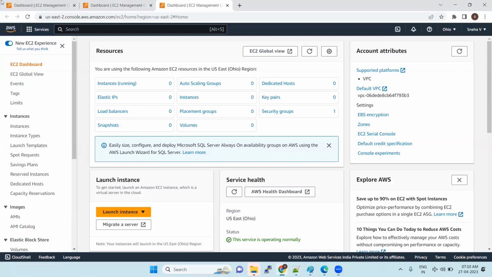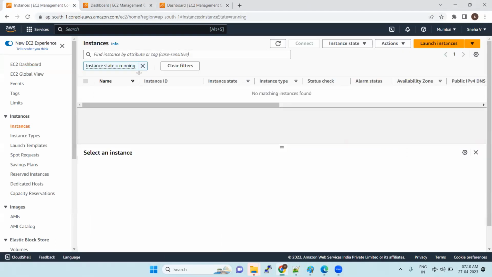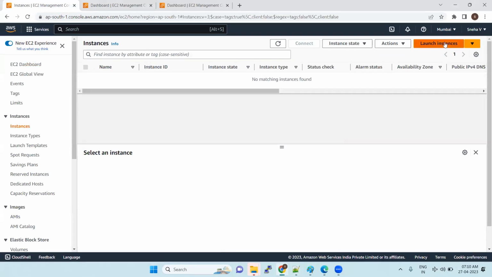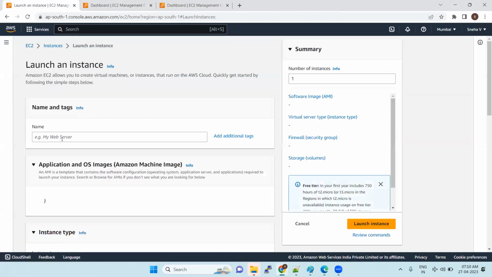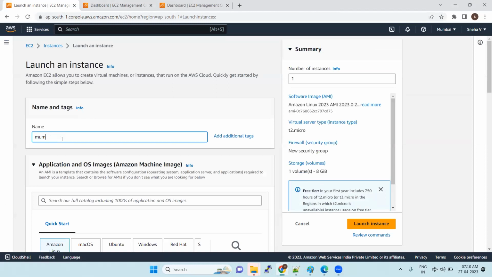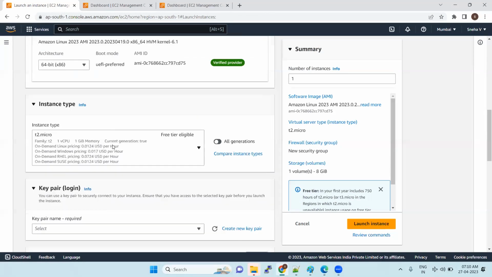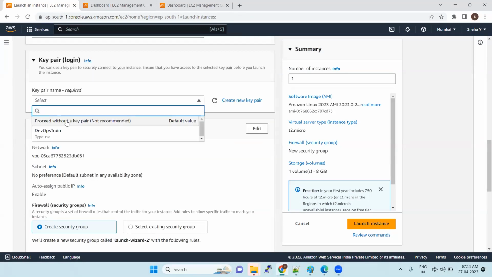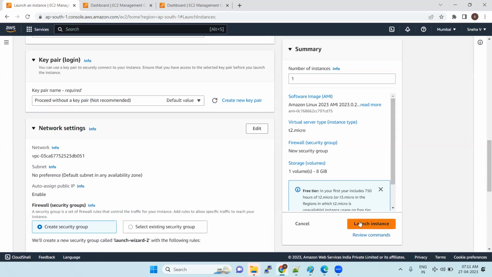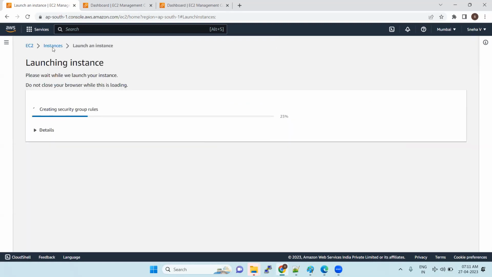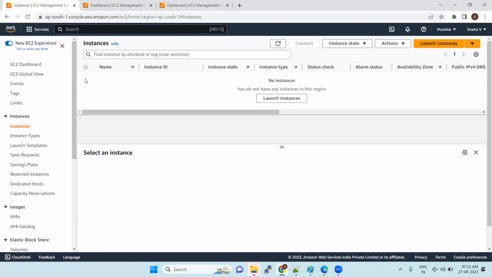I'm going to take three servers, starting with the Mumbai region. I go to instances; we don't have any instances running. Just click on launch instance. This is the Mumbai region, one server, just taking the basic details. We don't have a key pair, so I'm launching one instance named DevOps without a key pair. I just want a server.